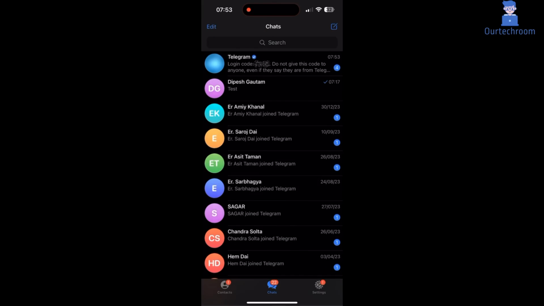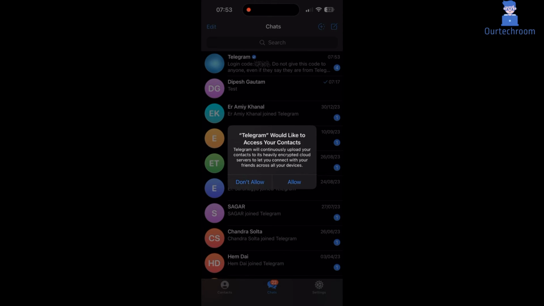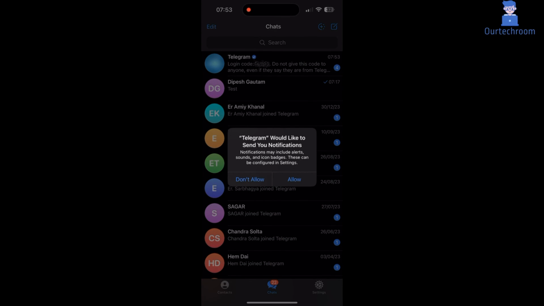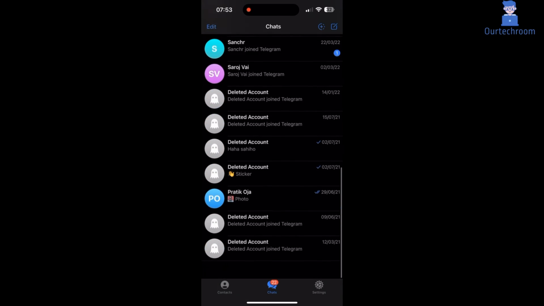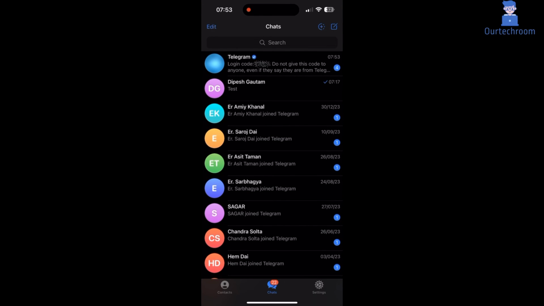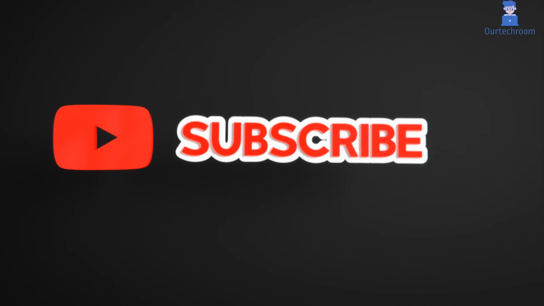If you want to allow contact to read by Telegram, click on Allow. If you want to allow Telegram to send notifications, click on Allow. Now you can use Telegram and send a message to your chat list. We have successfully installed and logged in Telegram.